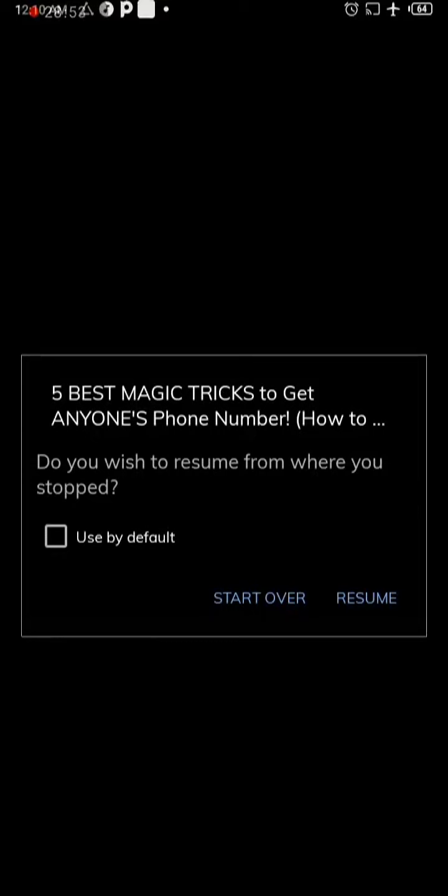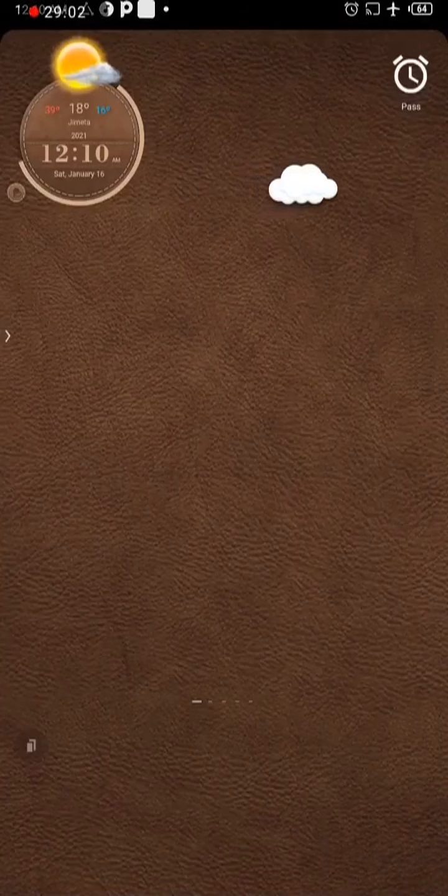So from like this one, I can see 5 best magic. You can see magic within it. So if I click on start over, it will resume or start playing the video. So with that, you can actually enjoy the app.